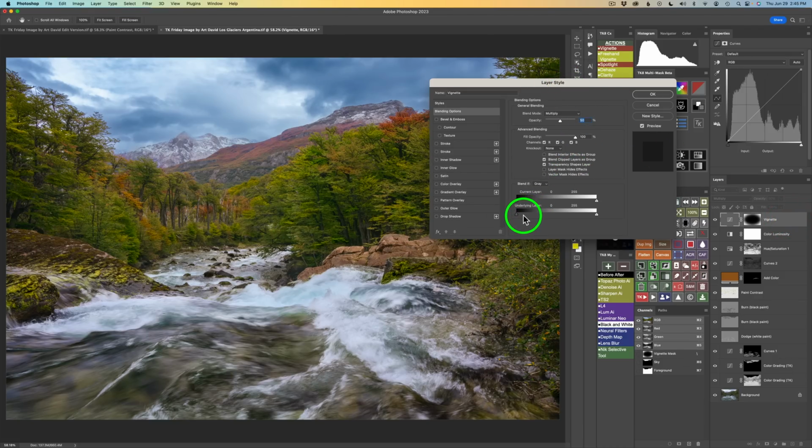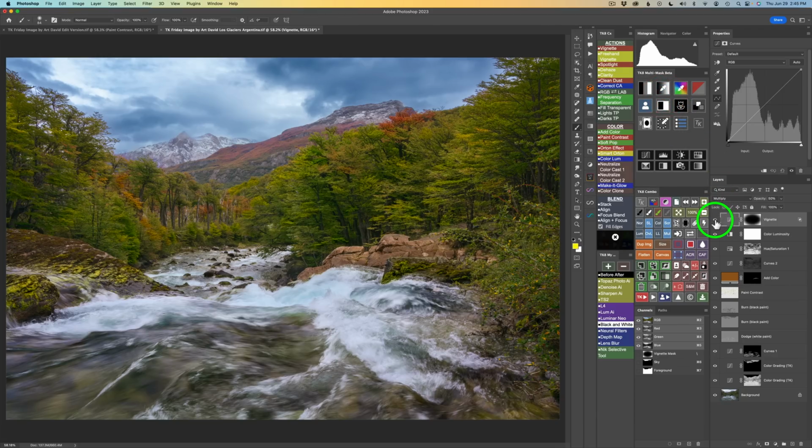And what I want to do is I'm going to hold my Option or Alt key down and click on the right side of this triangle. And I'm going to drag it over to somewhere right about here. And then I'm going to take this shadow and move it right over to about here. So that's going to protect my deepest shadows from blocking up. And I'll click OK. So here is the before and here is the after.